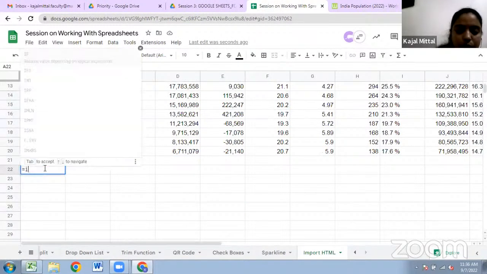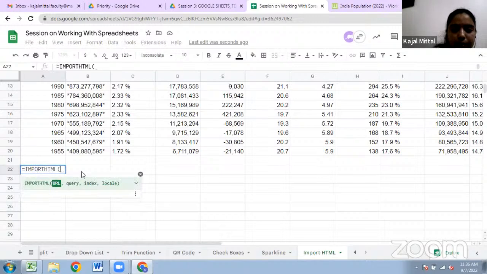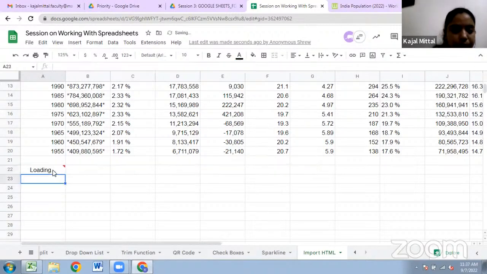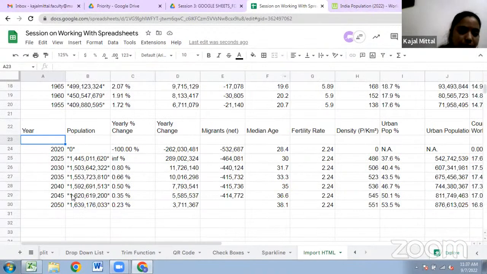Equals, mention import HTML. Open inverted commas. Copy the URL. Paste it here. Close inverted commas. Comma. Then the query is table I want. Close inverted commas. Comma. I want the table given on third number. Yes. So you can simply mention 3 as well. So I got the table for population forecast.